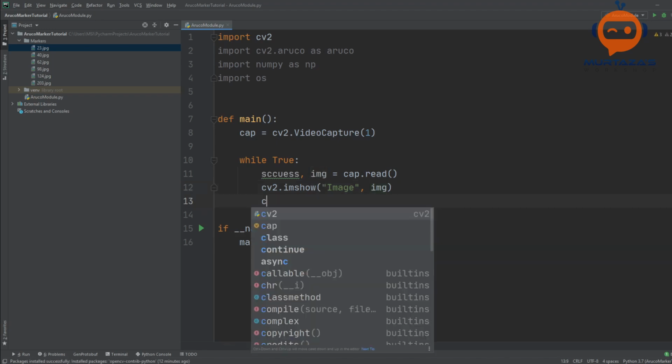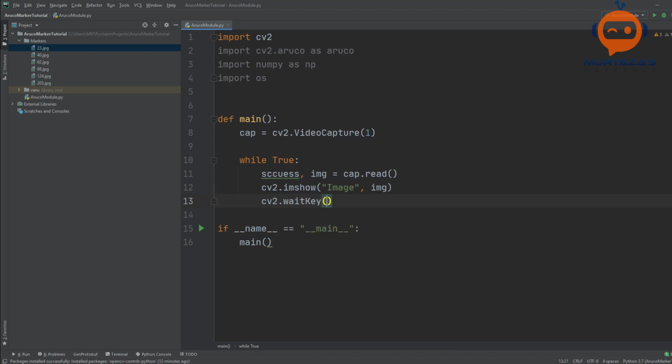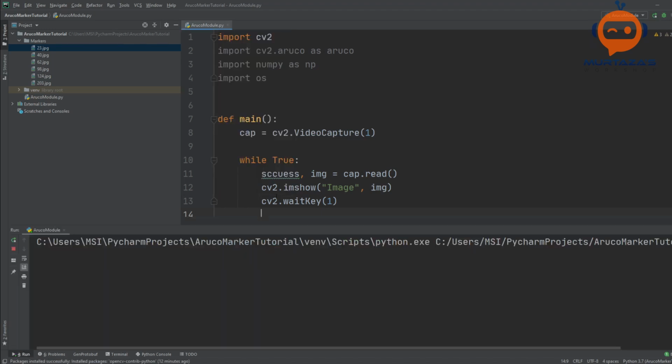What else? Oh yeah, we will also write the waitKey as 1, so that we give it a delay of 1 millisecond. By the looks of it, we should be able to get an image. So let's run this and see if it works.